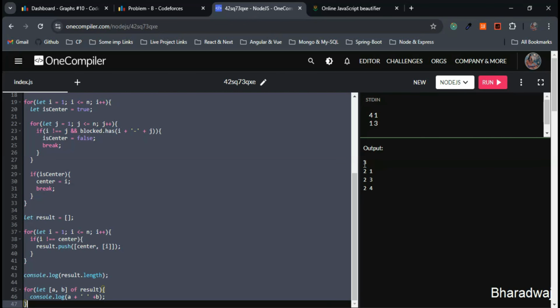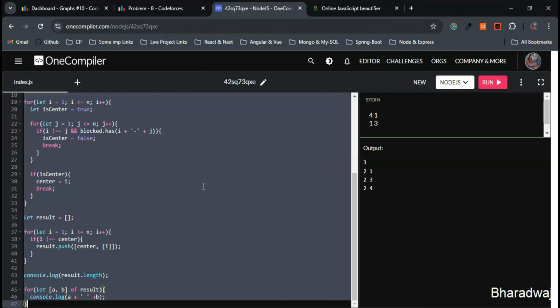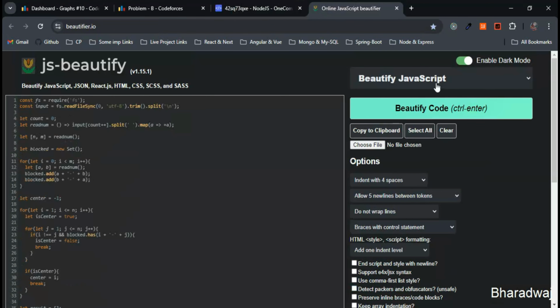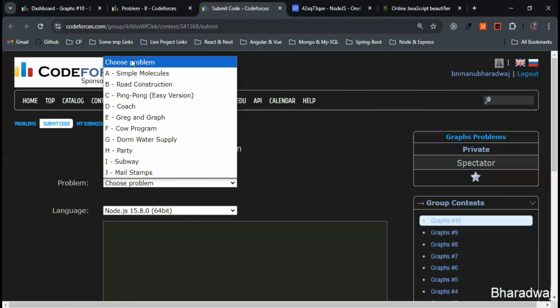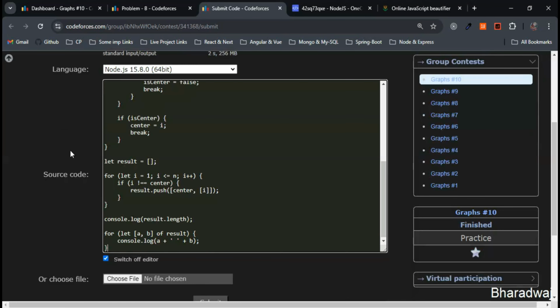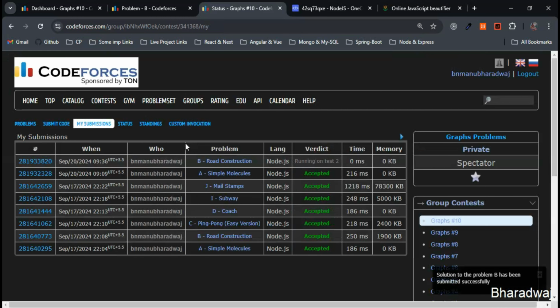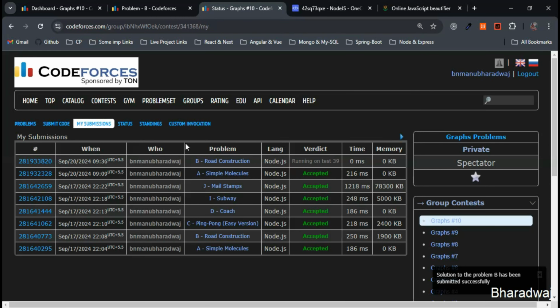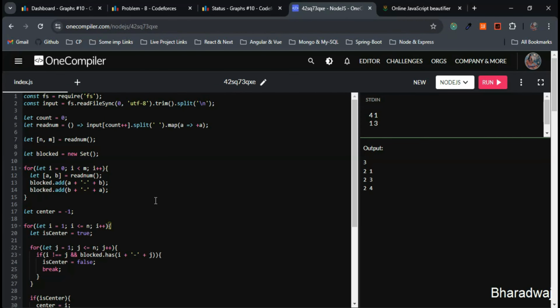They have not mentioned that we have to display this in the same order. So let's check whether this works or not. Just give me a second. I'll come here. This has to be road construction. Let me paste the question over here and hit submit. Let's wait for some time. You can clearly see here, this got accepted, right? So this code works absolutely correct.